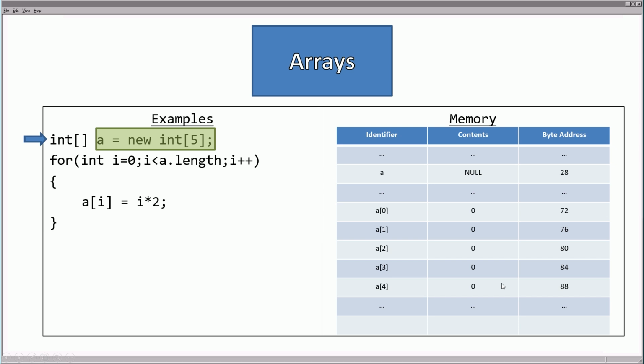Arrays are contiguous blocks in memory. The first index arbitrarily was picked at 72, but every other index after that increases by 4, the size of an integer. Now, once that's been constructed, the value that is contained in the identifier A is not the array, but the reference to the array, so it points right there.